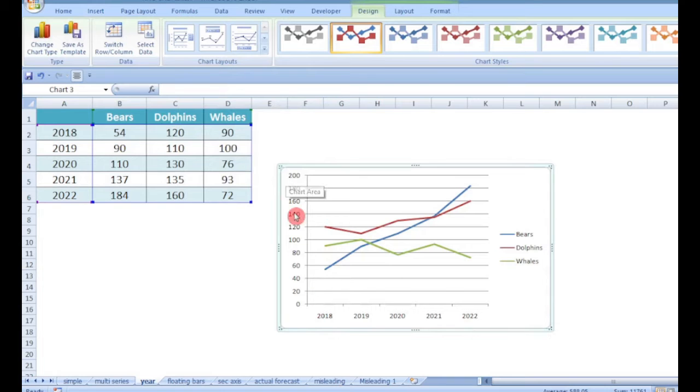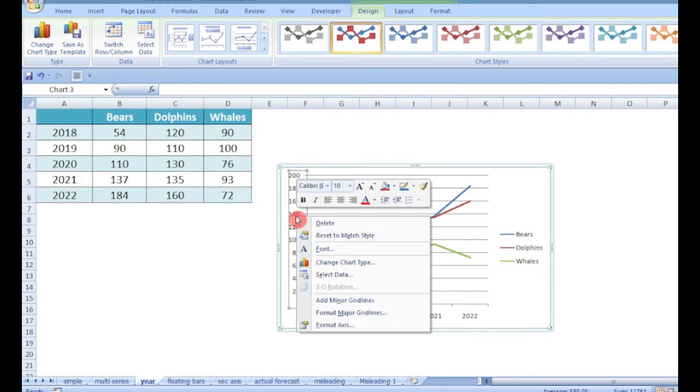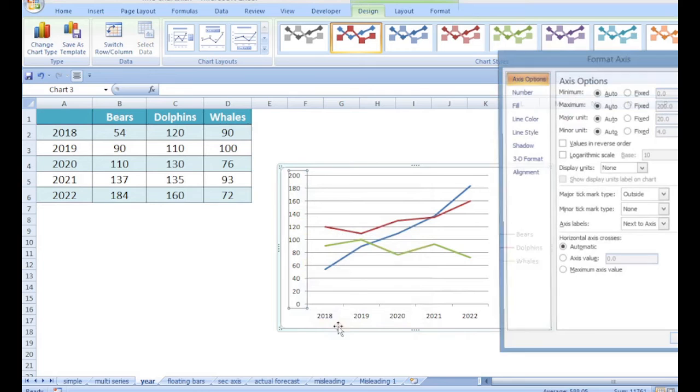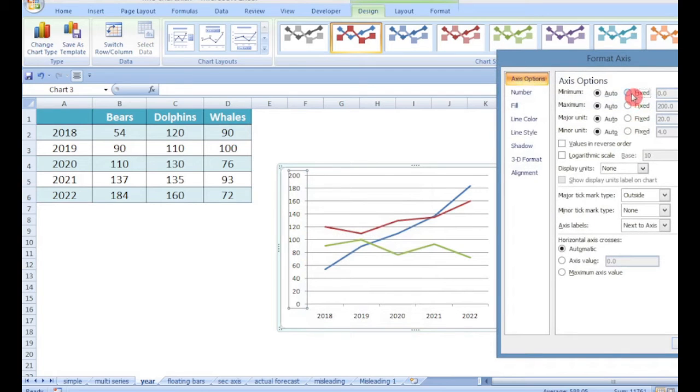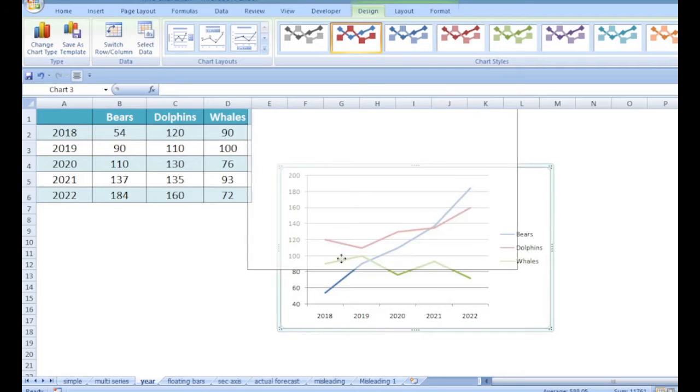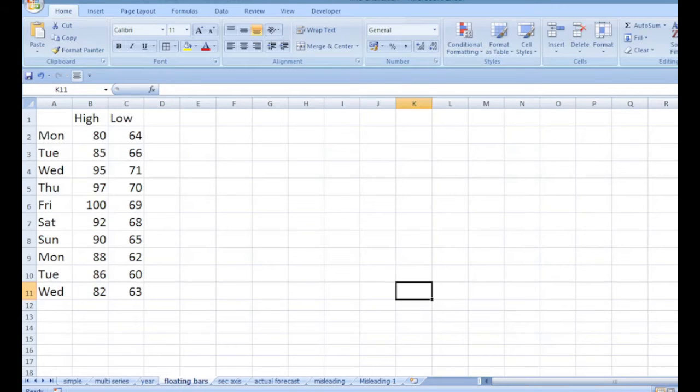You have values here. You can change the vertical axis, format axis. You can change the minimum value as say 40. So now the graph is clear. Next we are going to see an interesting example, floating bar.